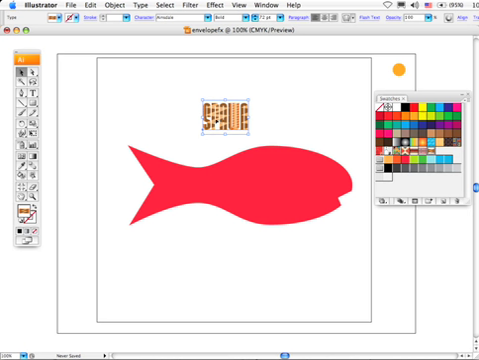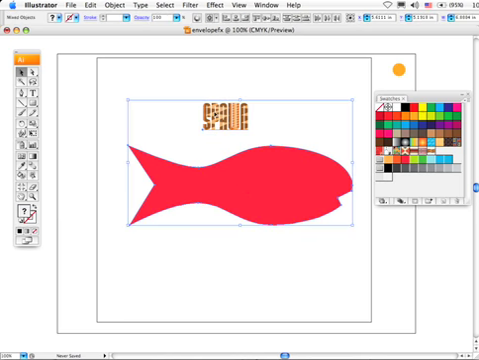Now what we're going to do is a very, very simple trick. We're going to hold down the Shift key, and then we're going to select both the words and the shape of the fish at the same time. With both of these objects selected, now the Distort command knows exactly where to go and how to apply the effect. It gets easier from here.